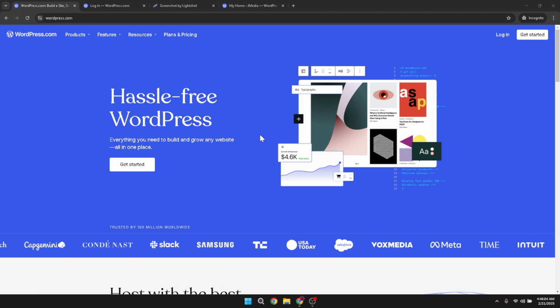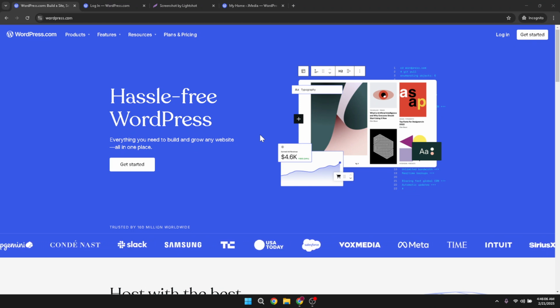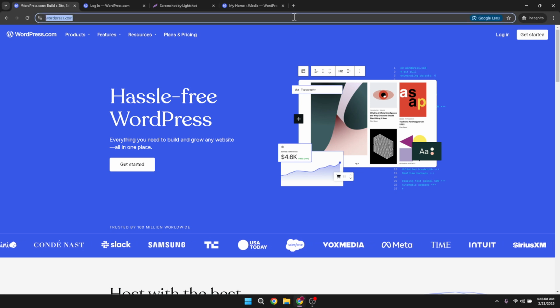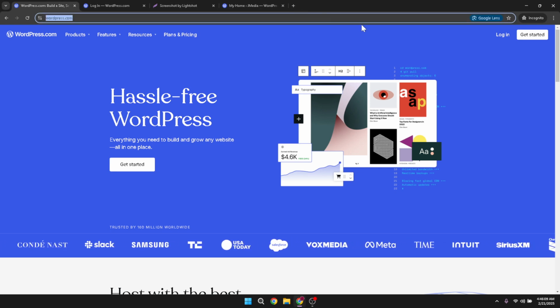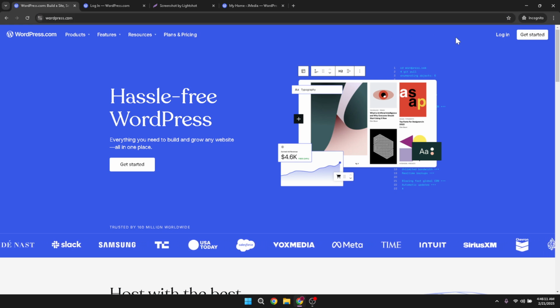Let's get started. First, we need to navigate to wordpress.com. Open up your preferred web browser and type in the URL to make your way to the homepage of WordPress. It's a good idea to have your login details at hand to make this process as smooth as possible.